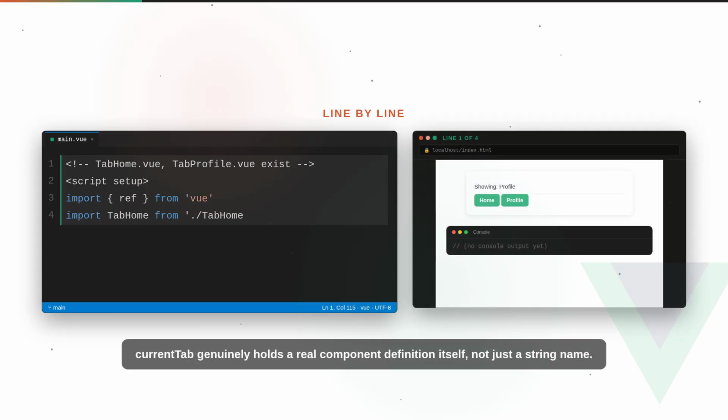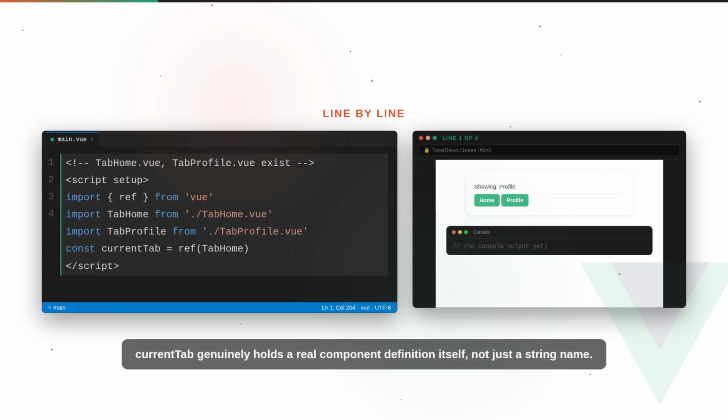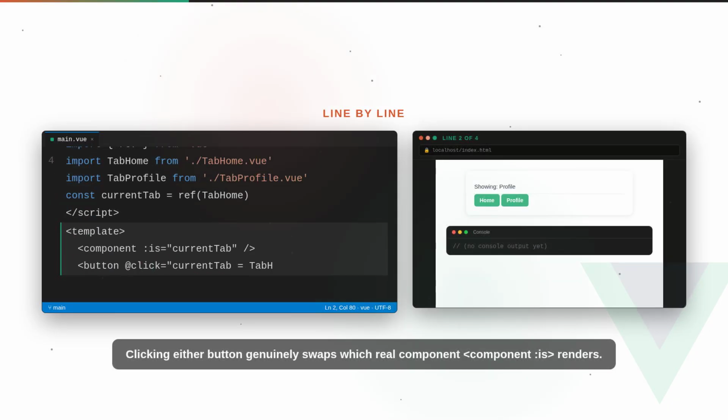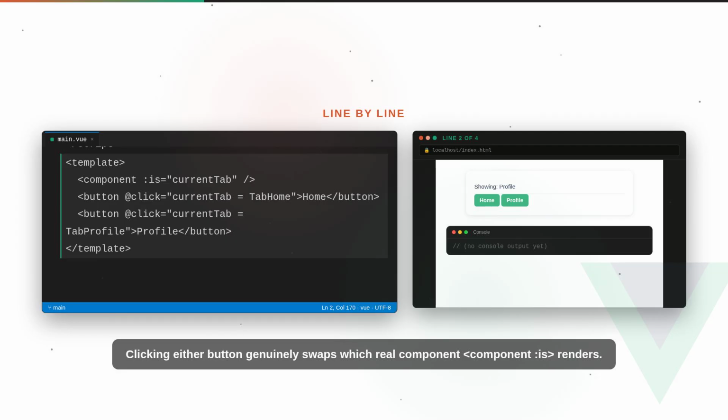currentTab holds a real component definition itself, not just a string name. Clicking either button swaps which component the component tag renders.